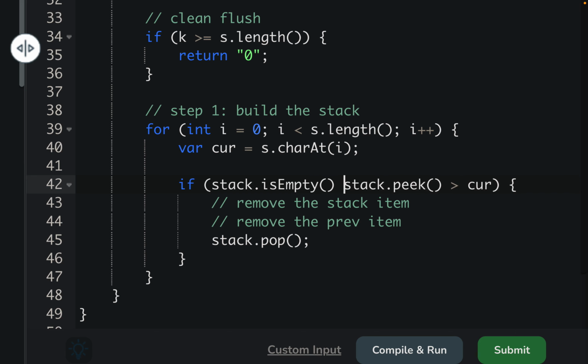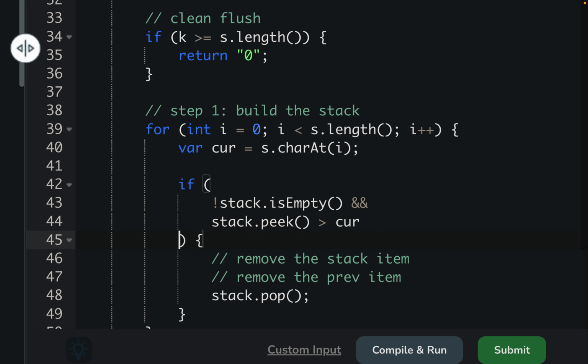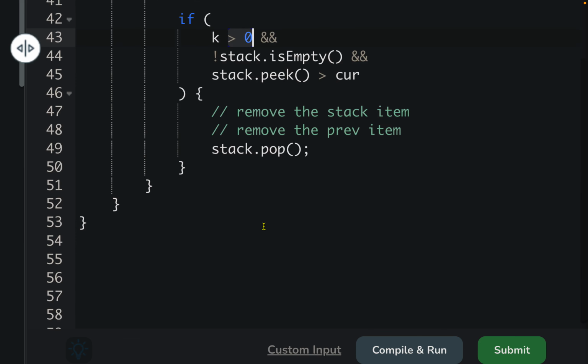So if it is not empty, then only I'm going to do this operation. Cool. Makes sense. Interesting. Now when stack is not empty, then only I'm going to do this operation. Pretty much good. But again, if I am able to remove any number, then only I'm going to do this. So k should be greater than 0. If k is equal to 0, then I cannot remove anything, or I cannot pop anything. And meanwhile, if I'm removing anything, I'll just do k minus minus.